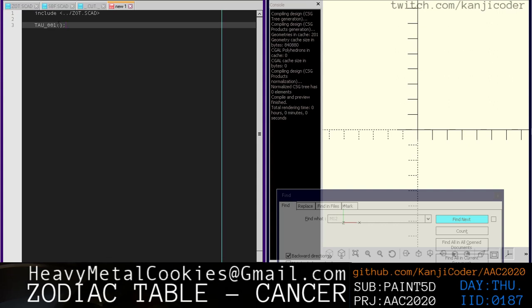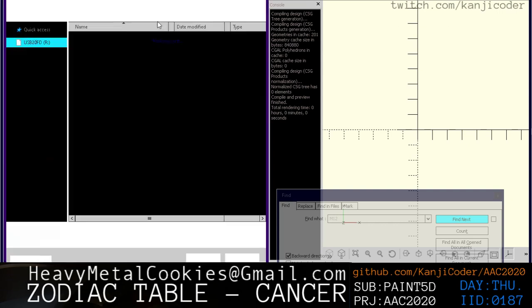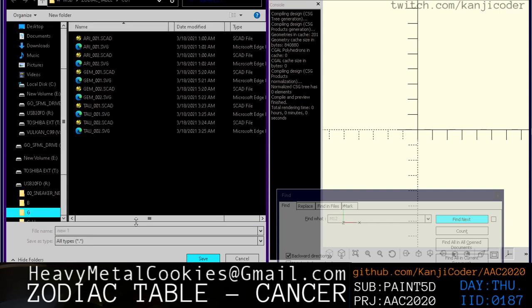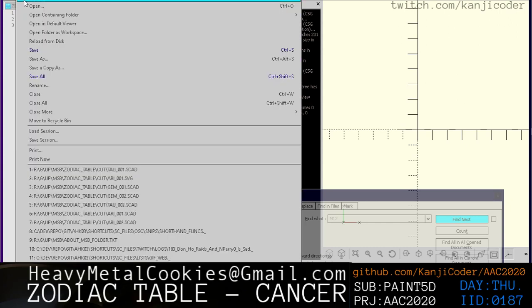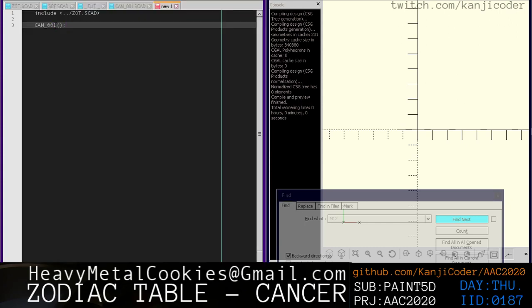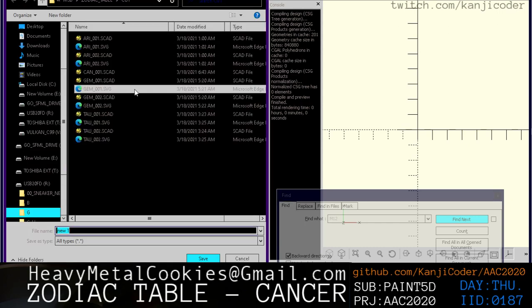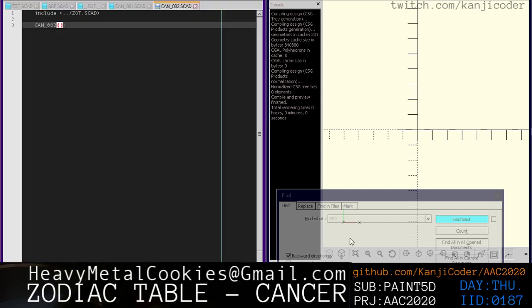So cancer would be CAN. So we'll just do CAN for cancer and save this in the cutting file as CAN001.scab. Save that. And then we want to make another one, file new, and cancer 02, CAN002, CAN002.scab. And then we want to give those a run.